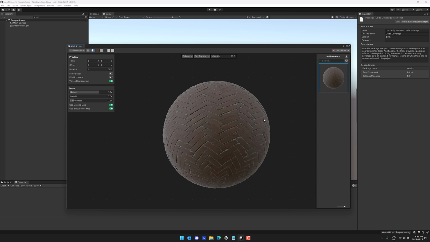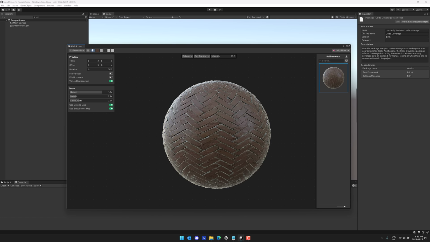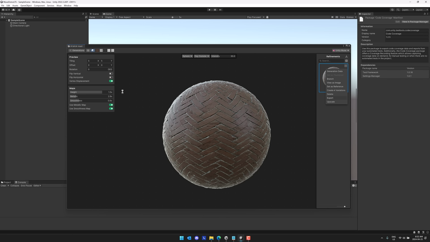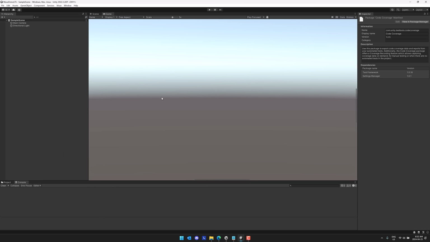You've got control over the height map that's generated, both as a negative if you wish, or as a positive value right there. Metallic map on there, and smoothness map, like so. And you've got the ability to not use those two if you wish. And then if you actually like your texture, what you just do is click here and click export, and it will save it as a material. So we're going to go brick road material. There we go. So let it go ahead and generate it. It should be done, and export it out.